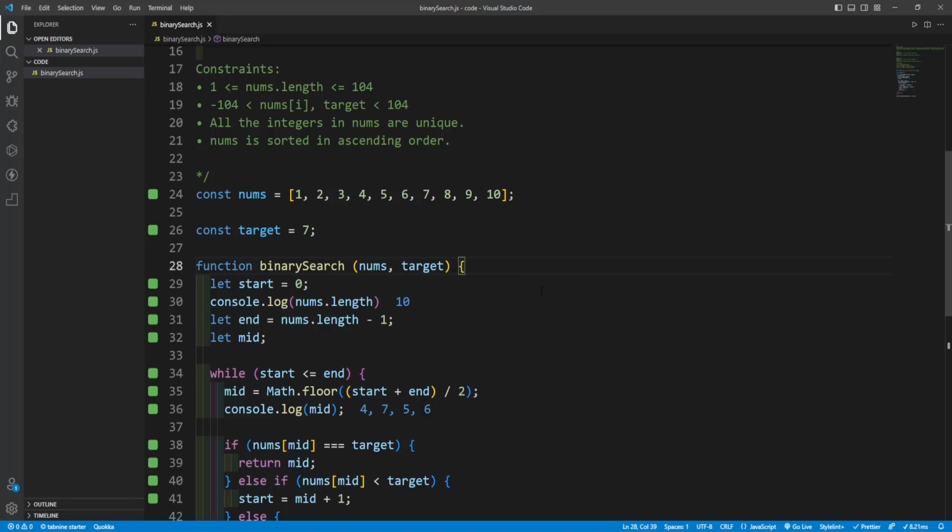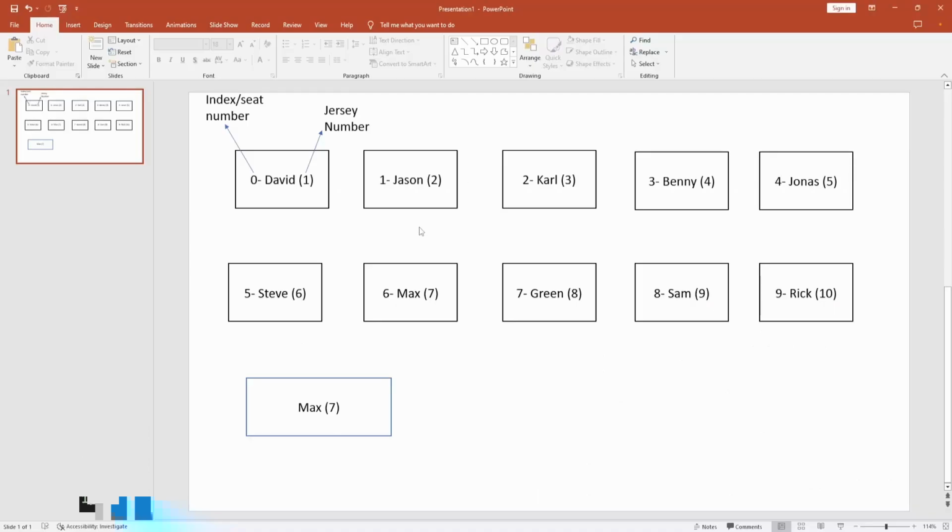So I have taken it. Now I need to find the midpoint. I'm going to start from 0 and I'm going to end at nums.length minus 1. Why nums.length minus 1? Because my last index is always going to be one less than the number of items I have. If you can see in the console log, nums.length is equal to 10, because I have 10 people here.